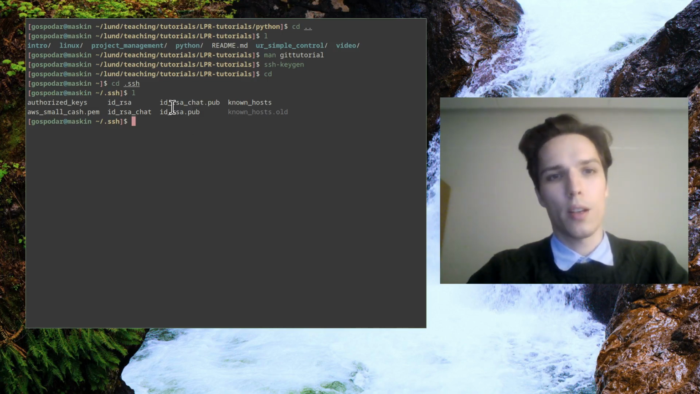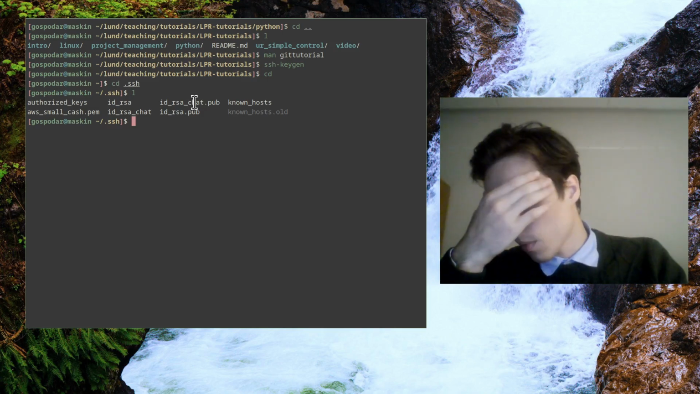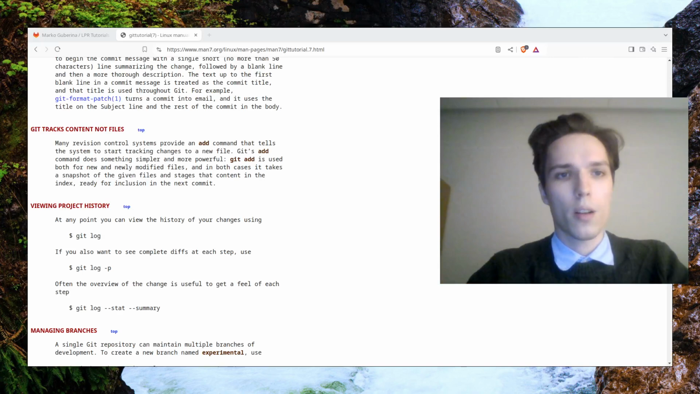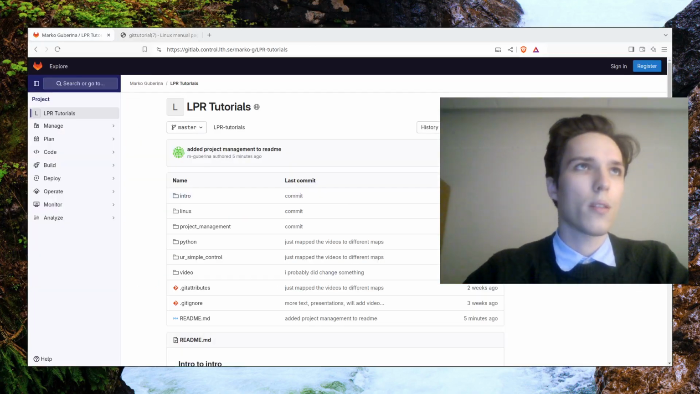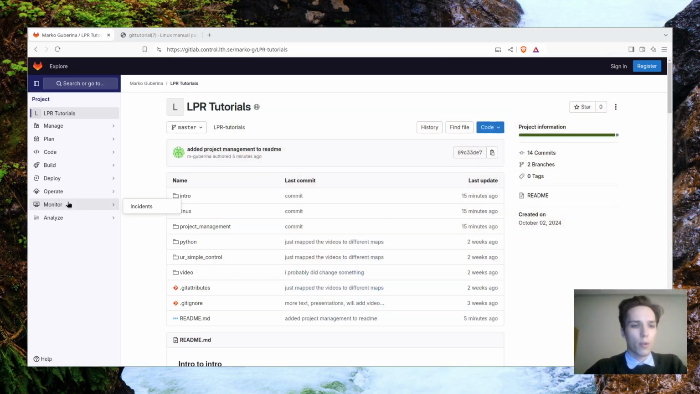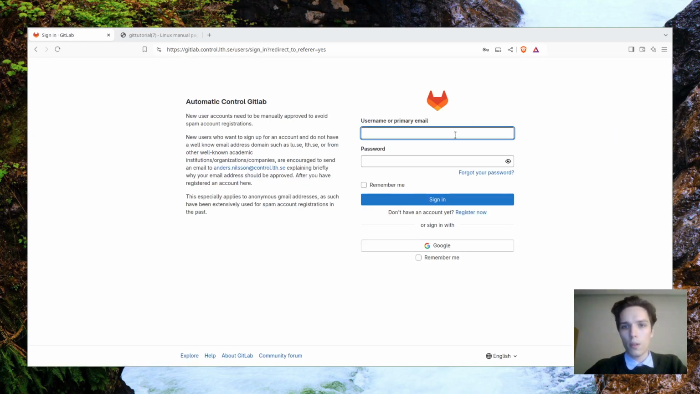And it's typically called id_rsa because RSA is the default protocol, if I remember this right. Okay, and then how you would set this up in GitLab, you would go to, I'm not signed in right now.